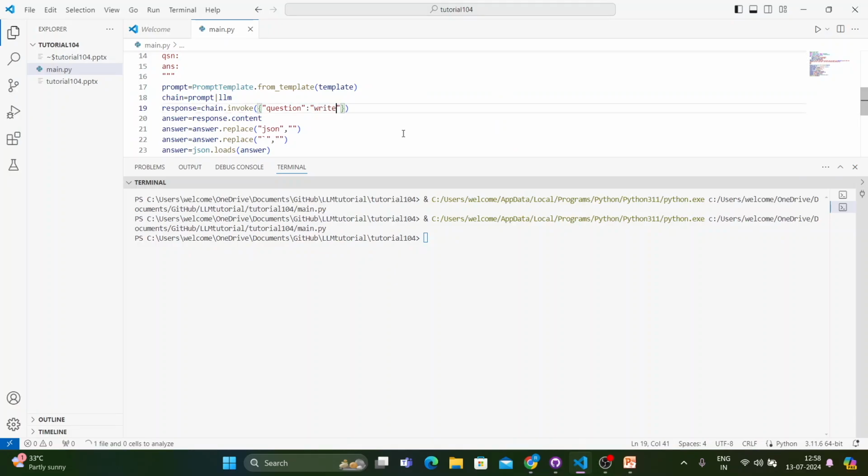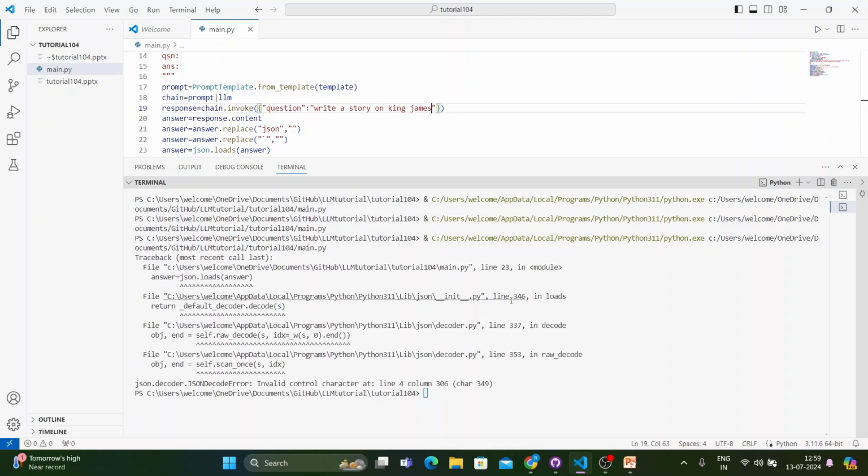Write a story on King James. Okay, I don't know who King James is for this context. I know many King James, but I don't know which story they are going to write. But yeah, if you see here, it is giving some error, right? So it is saying something.